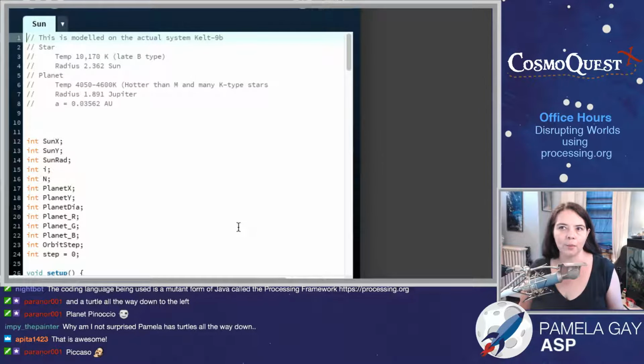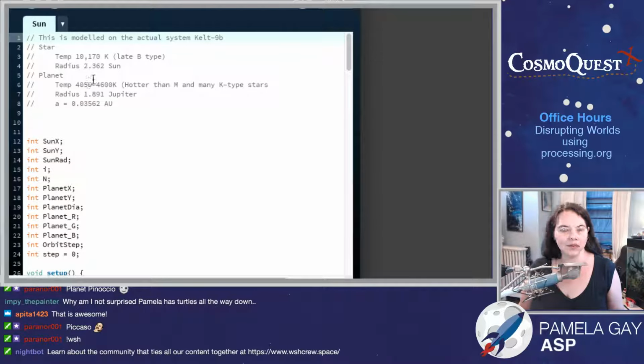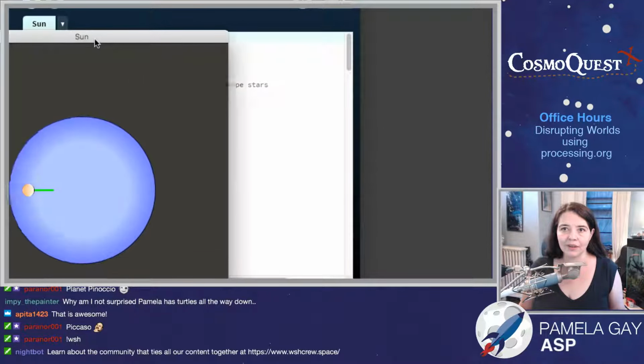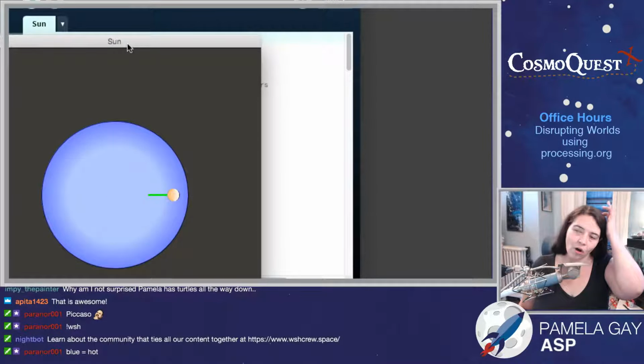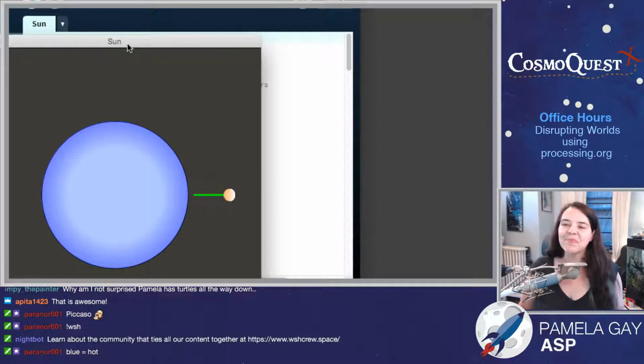It starts out kind of boring, but it starts out with information related to this real universe star that I'm modeling. It is a star by the name of KELT-9, and the planet is b. So we have a hot late B-type star. This means it's kind of blue, which you will see in my animation. And it has a planet going around it. The green stick is just being used for perspective. The green stick always points at the star.